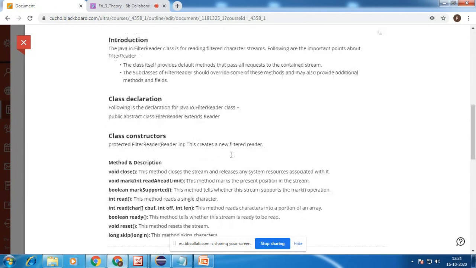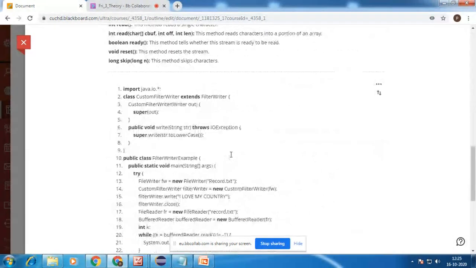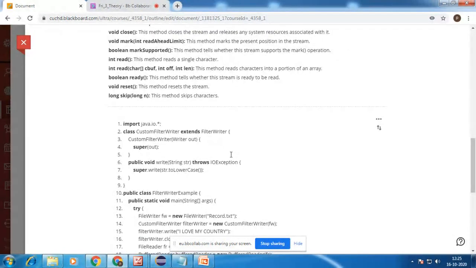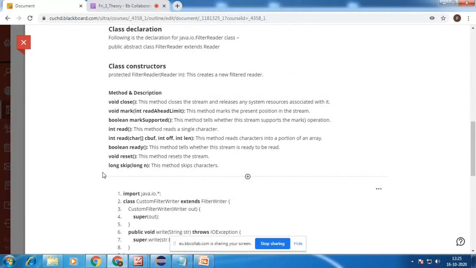Okay, so that's what I directly explained. File reader, that is filter reader. In this filter reader, what are all the methods which are new in this concept? I think in this we have a method called mark, which takes an int read ahead limit. This method marks the present position in the stream.